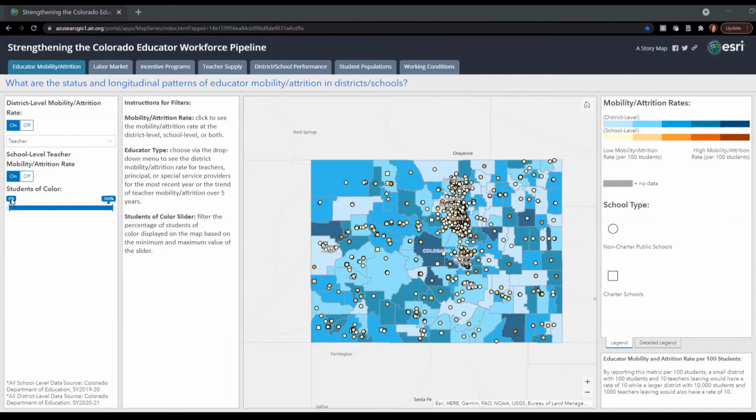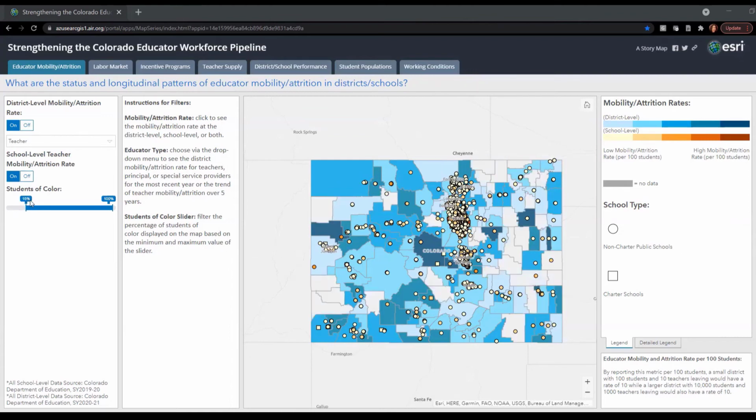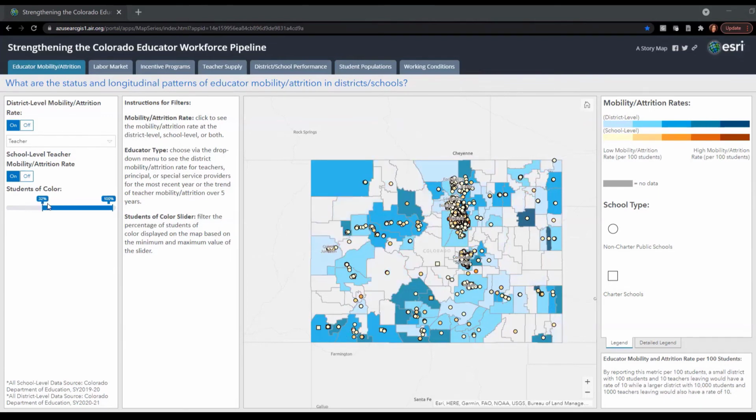For example, if you want to focus on the teacher mobility attrition rates for districts based on the percentage of students of color, you would move the slider bar to a higher percentage, and only the districts or schools with those rates will appear in the map.